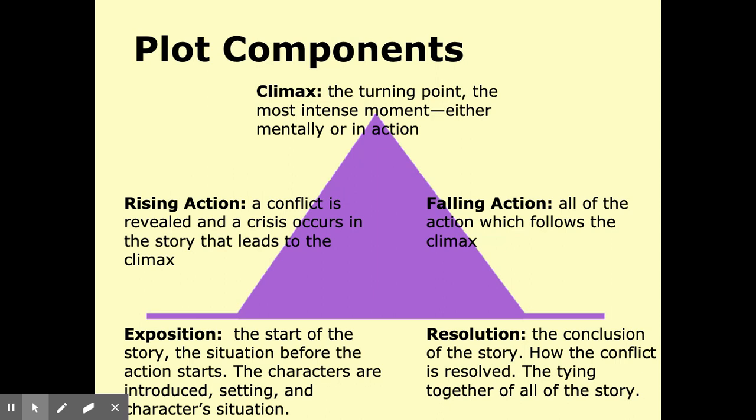So all of these things that we just mentioned, the setting, the characters, their character traits, the conflicts, you will experience these and see them described as you move through the different parts of plot. So in the exposition, that's the very beginning of the story. It's the situation before all the action starts.